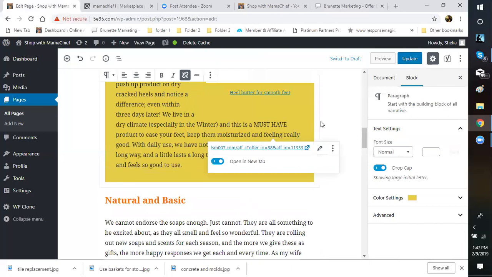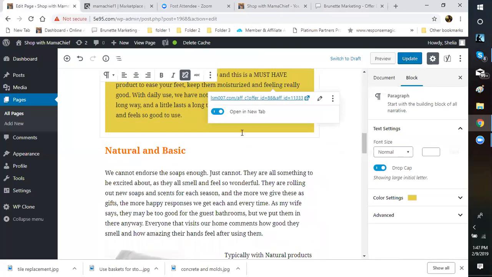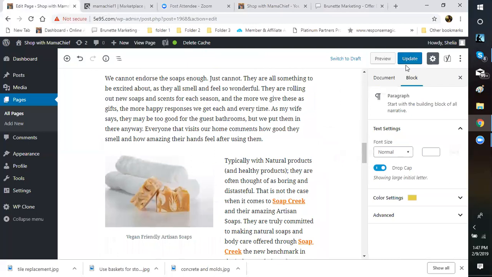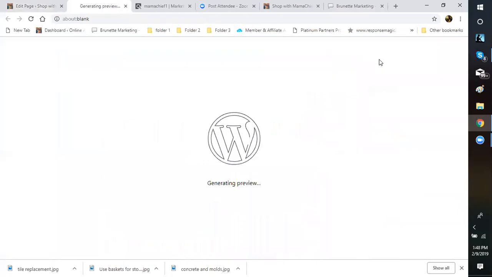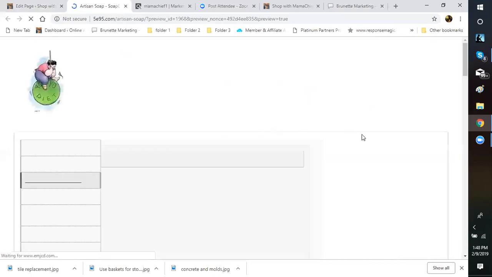And then once you finish that, you're going to go through your whole page and do the same thing. And then you're going to hit your update. And that will save your information. And then if you want to see how it's going to look, then you go to your preview. And it will show you how your page will look.